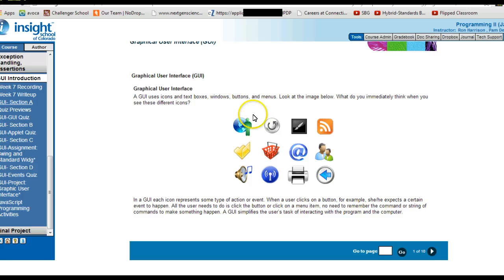So as you look at this, of course, these are called icons, right? And what do you think of when you see these? Well, you think that you can click these. I mean, that's what we learned, right? That we're able to click on an icon. So in a GUI, each icon represents some action or event. All the user does is click the button. No need to remember the command or anything like that. And then the command happens. Now what GUI does is it simplifies the task of interacting with the program and the computer. You don't have to memorize anything. So that's what GUI does. It simplifies the task of interacting with the computer.